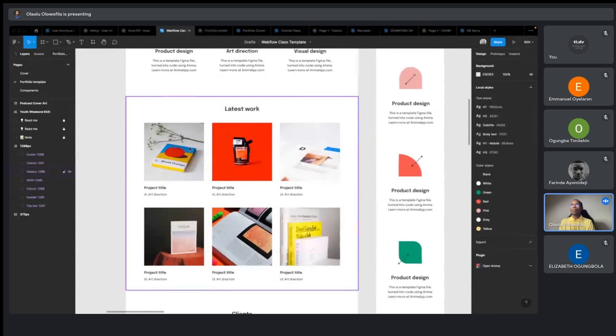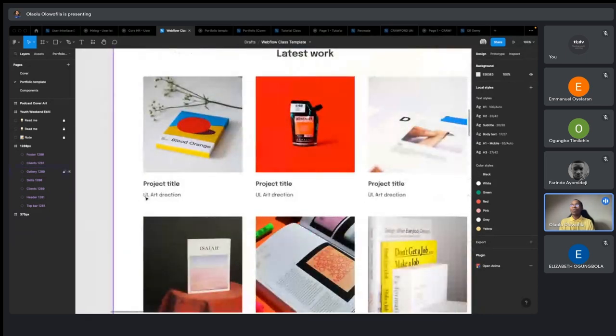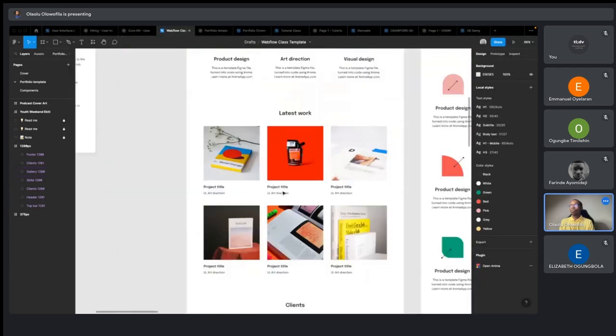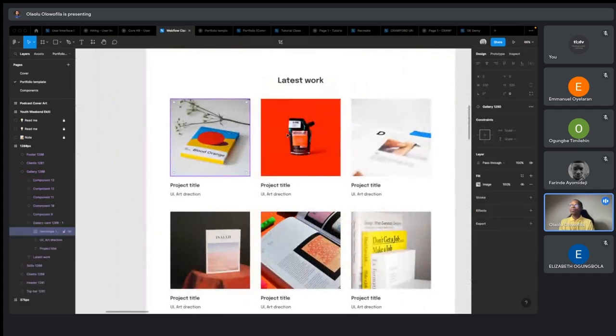So we have a div container that is going to be holding the image, the title, and the kind of work you did. For this one, you have the project title, and the type of work that was done was UI and art direction. I'm sorry, I think I should have done this earlier. I will have to export the images.